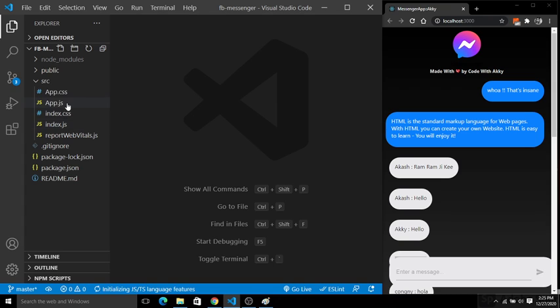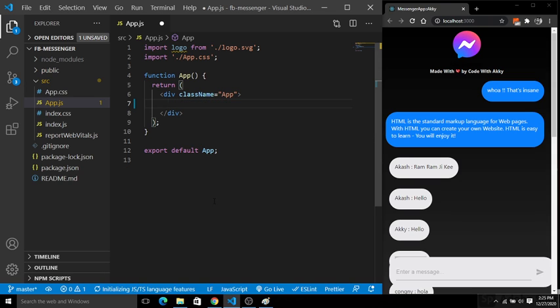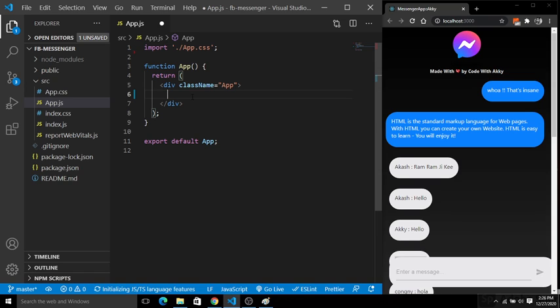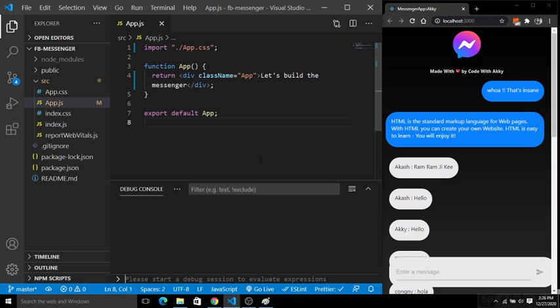Okay, so inside this app.js, get rid of this hard-coded header section first of all. Remove this logo here, and inside the header I'm going to simply give here hello. Let's type here, let's build the messenger. Okay, so we are done with this. Save this. While you save this, let's open the terminal once again. So press Ctrl J.